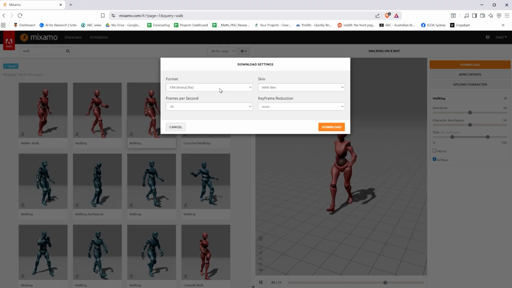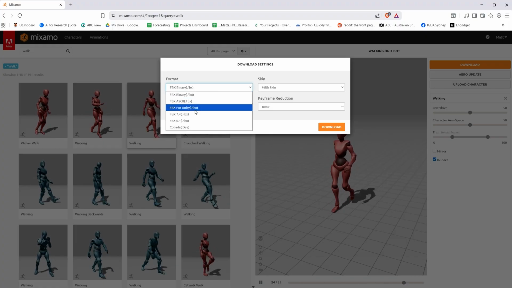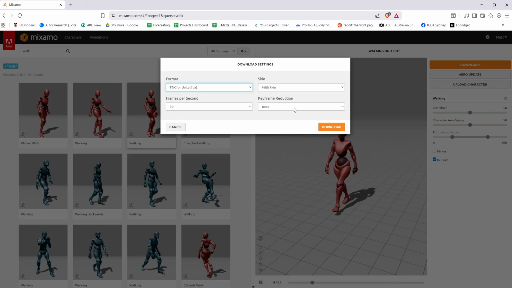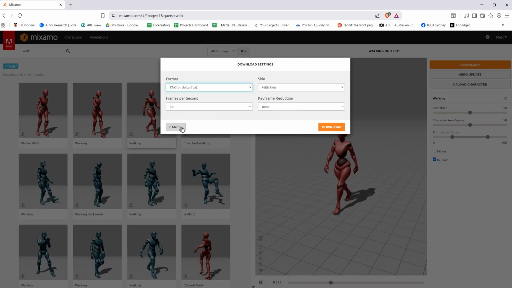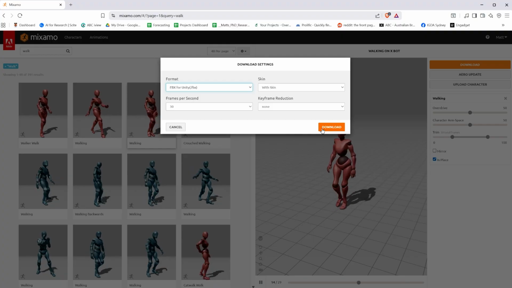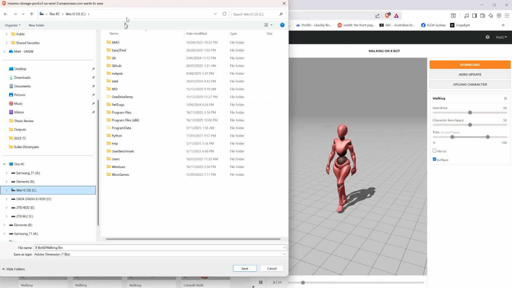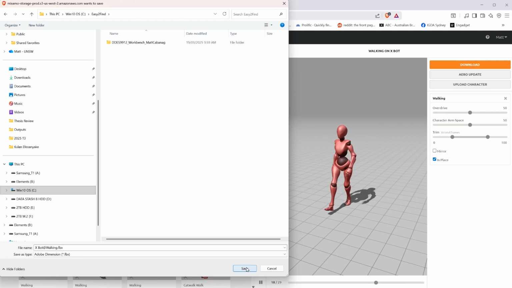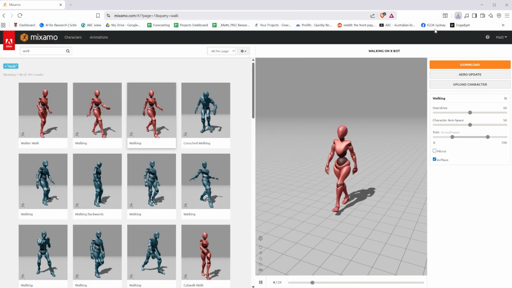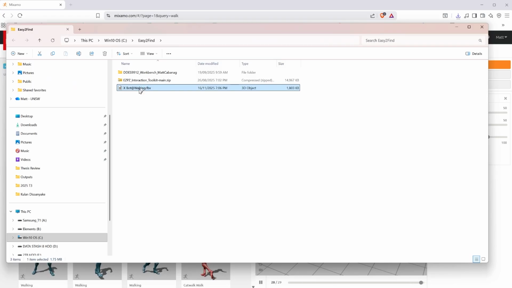let's change the download from FBX binary to FBX for Unity. Let's include the skin. Don't worry about keyframe reduction, and then let's go ahead and download. And let's just download this to a place that's easy for us to find. In this case, I'm literally going to go into a folder called Easy to Find, and I'm just going to save it there.